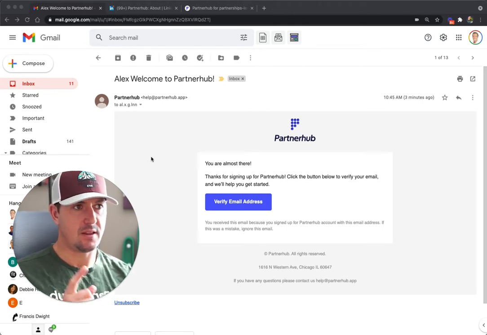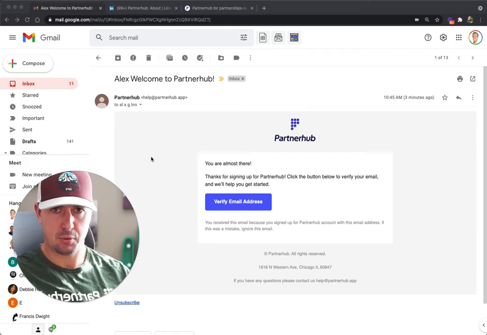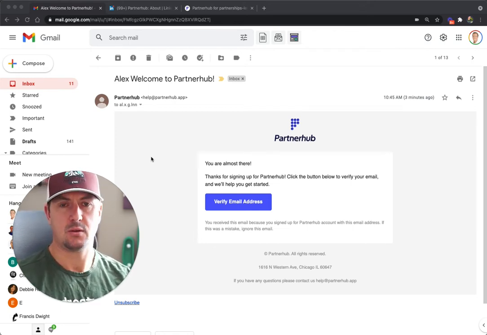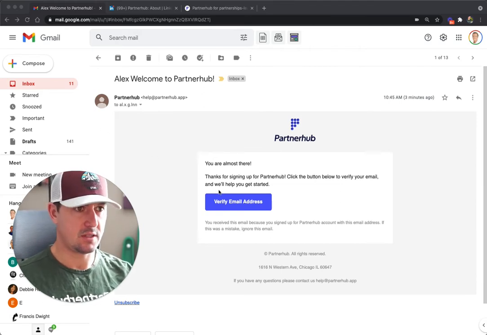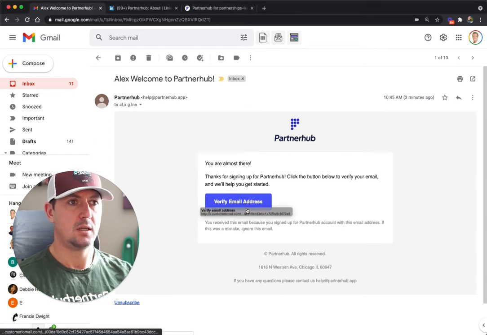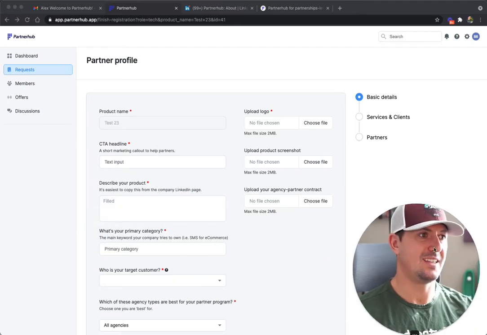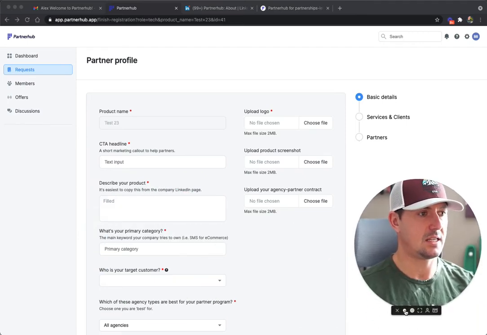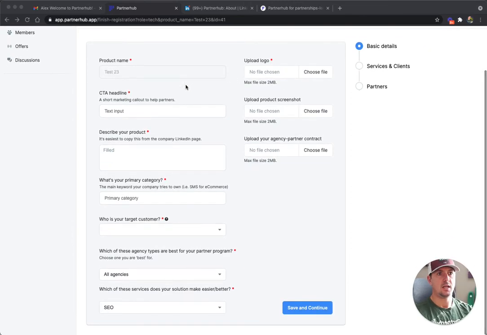You'll receive this email verification after you get done creating your company and personal account with Partnerhub. This is the next step to make sure to get your full profile built out. Obviously, you're going to open that up and you'll see this next set of tasks. And I want to show you a few important things to make this quick but also effective.